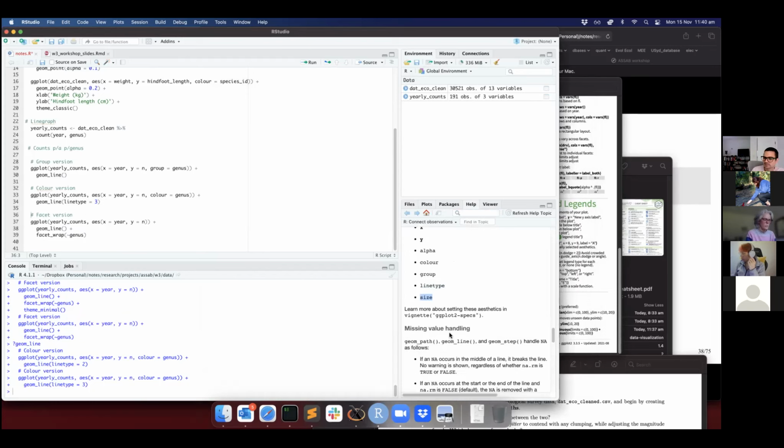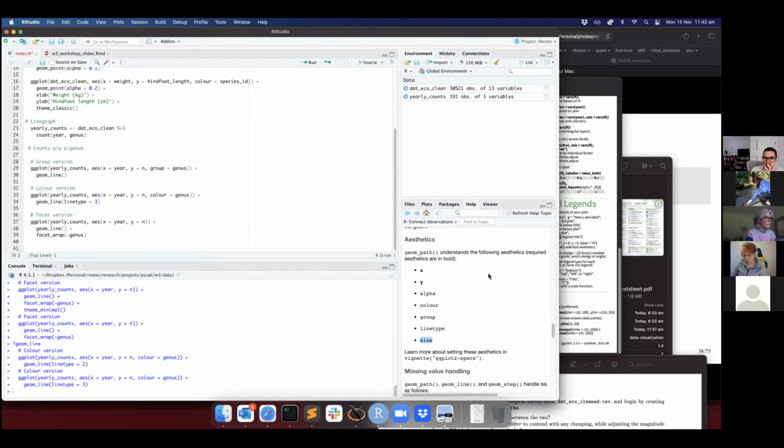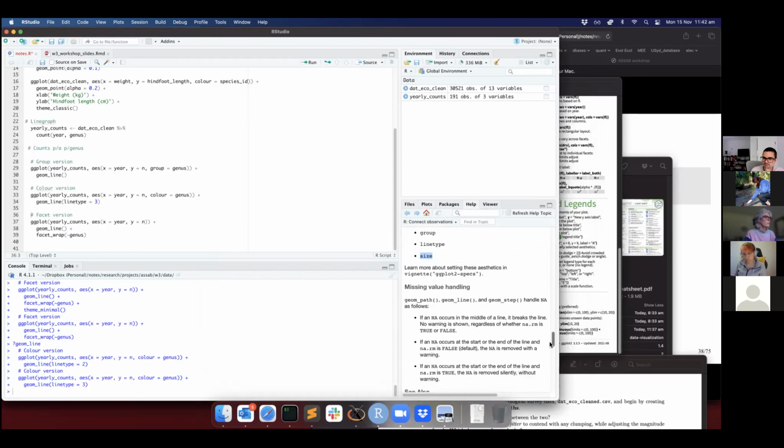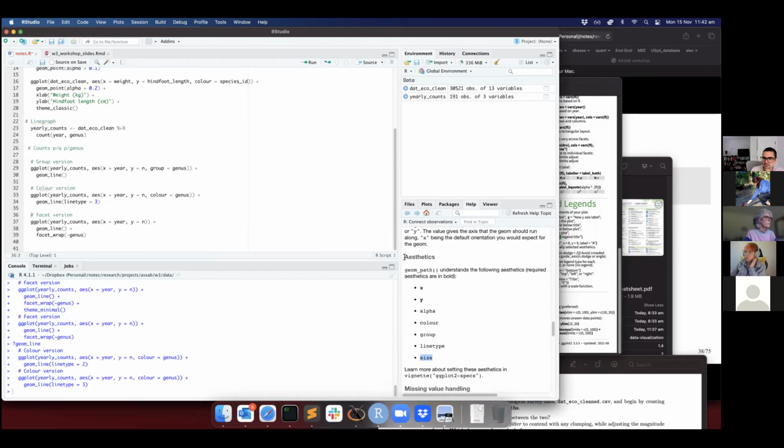Because it's a line, it's not a filled geometric object. But yeah, good question. And the answer is, I would just jump into the help files. It tells you exactly what each one accepts under this aesthetics heading in the help.